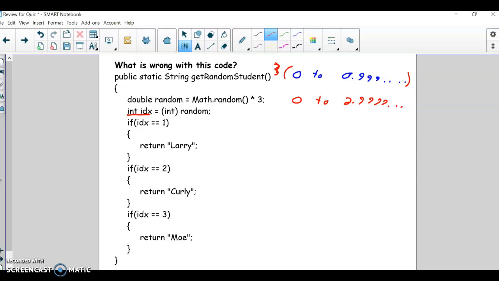The next line here takes that random number and turns it into an int called idx. So idx is going to be 0 to 2 because it's going to chop off the decimal part. And so the problem is we want to probably make it go into one of these 3 buckets. So like Larry, Curly, and Moe, which are the 3 Stooges if you're not sure of that. This should probably be 0, 1, and 2 because 3 can't ever happen based on this code. So the way it was set up originally, there's no way that the if down here would ever be reached.